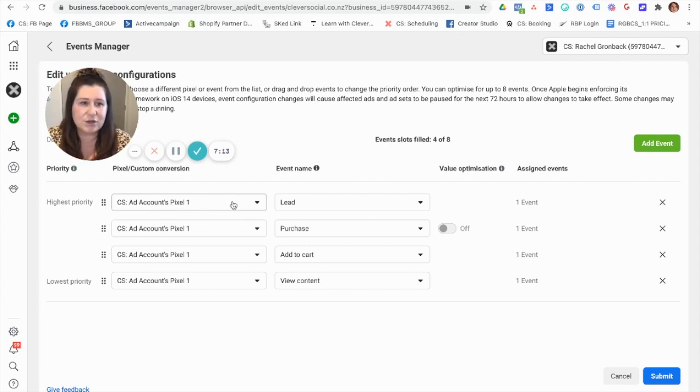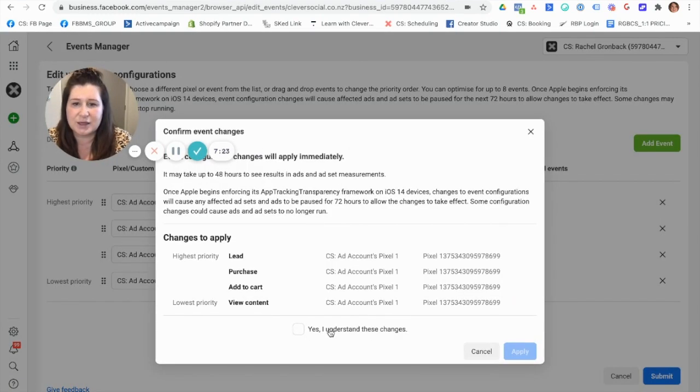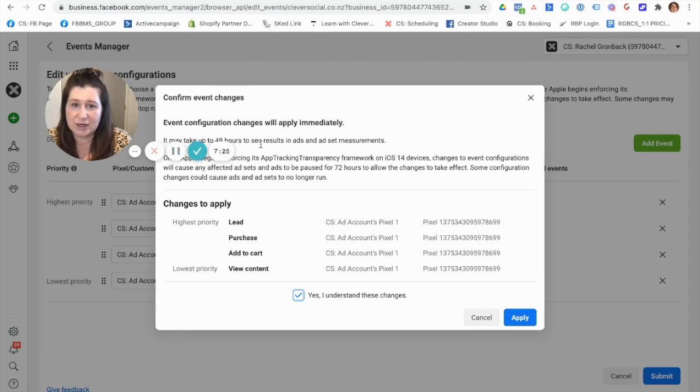Now, once that's done, you can hit submit. Additionally, if you want more than 4, you can just keep clicking add event. There's only 8 of them, so you're only going to be able to do it 8 times. And then you're going to hit submit. And then you're going to say, yes, I understand these changes. It can take 2 days, and it may mess with some things.